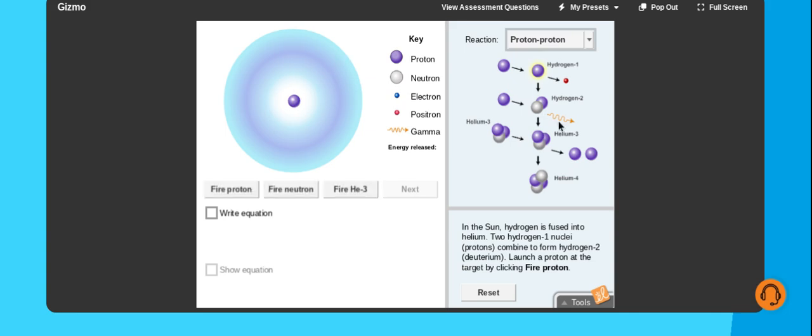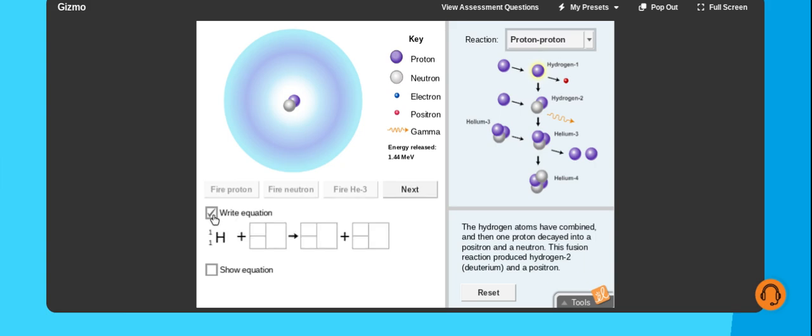When you get to activity B, again, you're going to make sure that it says proton to proton for each one of those. You can fire the neutron. And then we want to look at the equations that are associated with each one. So when you click on the equation button, you're going to see where we add in the hydrogen atom, and then you need to fill in the spots for the other ones.